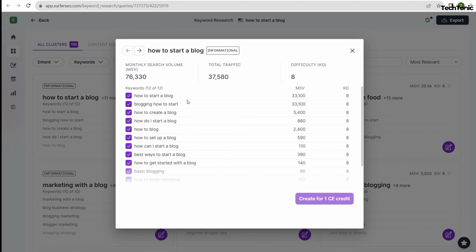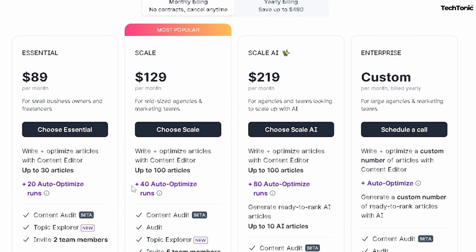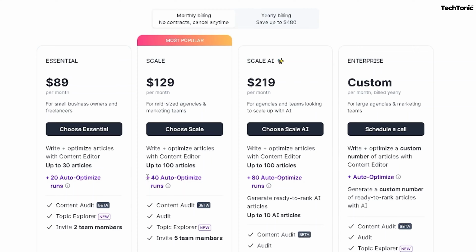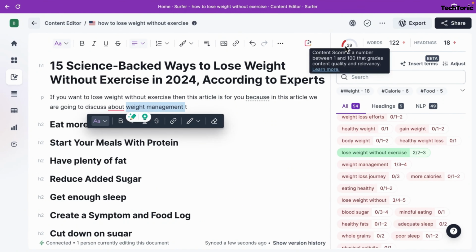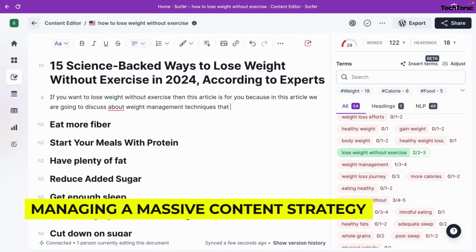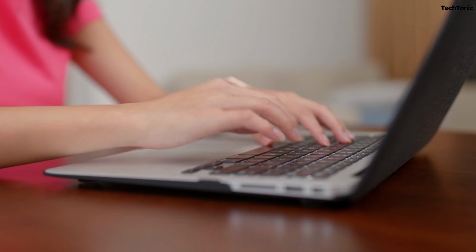5. Affordable for all levels. Surfer SEO offers pricing plans for all budgets, making it accessible to everyone from freelancers to large enterprises. Whether you're just starting out or managing a massive content strategy, there's a plan that fits your needs without breaking the bank. Plus, the value provided in each tier makes it a cost-effective solution for boosting rankings and growing your online presence.